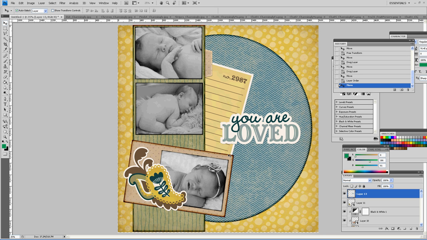But for the most part, I just wanted to show you basically how you can put together the layout, and you can add any other embellishments that you want after it's printed out, or before it's printed out. You can do it digitally.